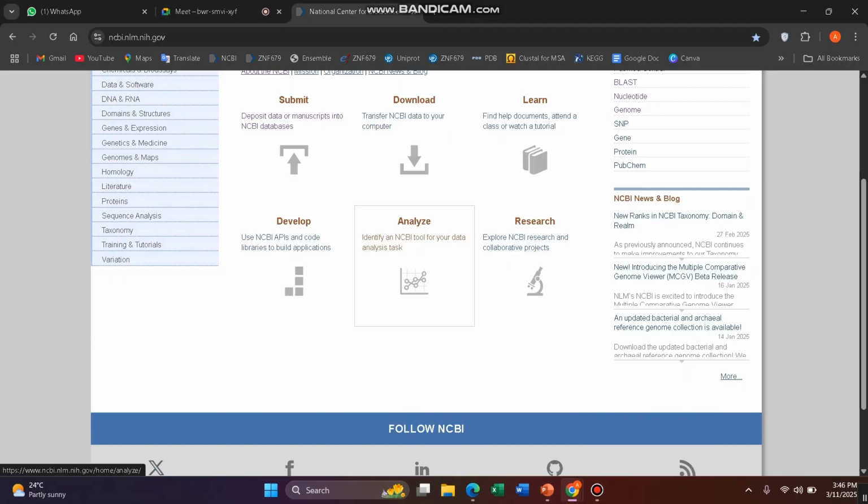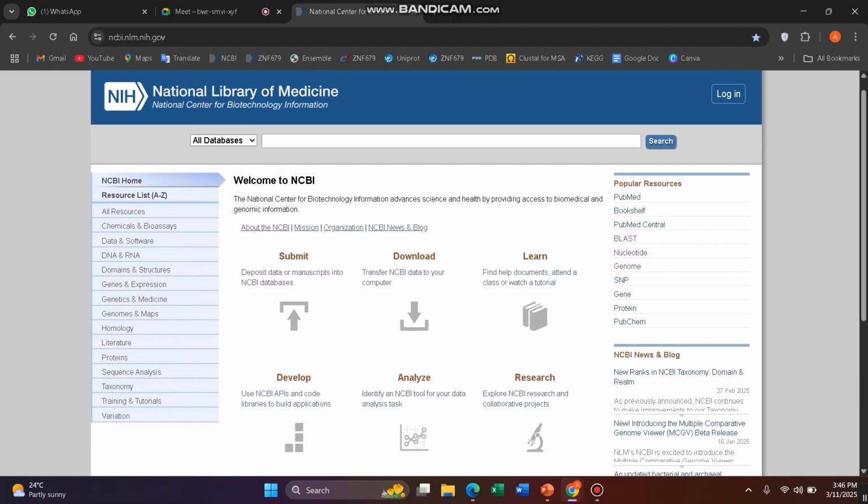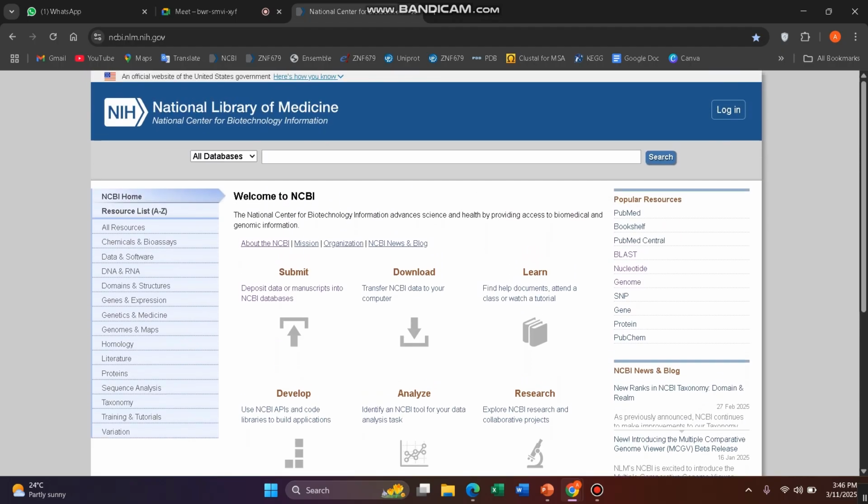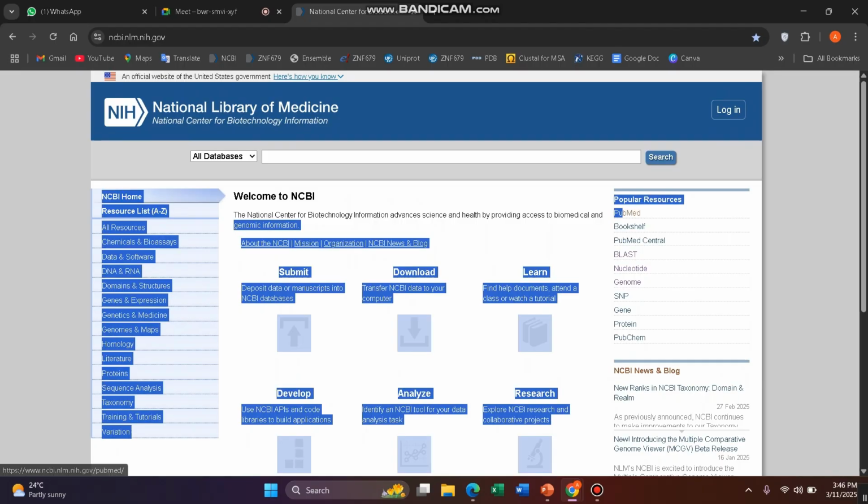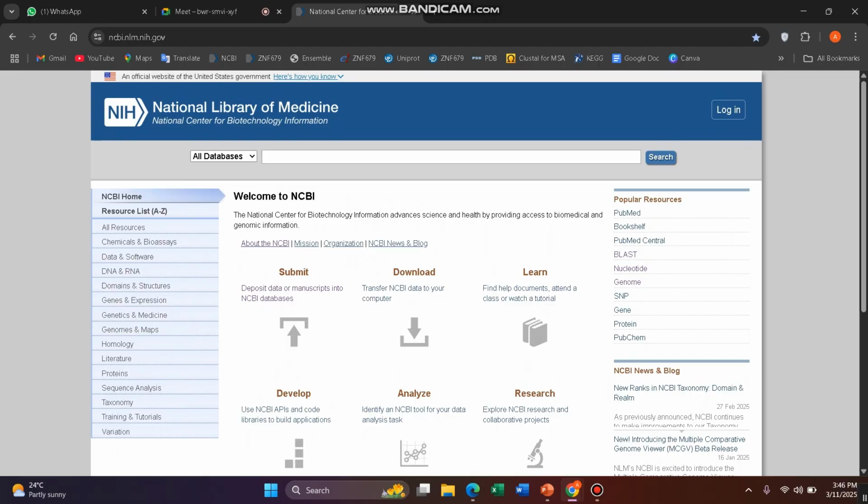This is actually important. We can analyze that data by using NCBI. And in research, NCBI uses collaborative projects in which you can collaborate on different types of projects and interpret and analyze the data. NCBI has different types of resources like PubMed, in which we can download different types of research papers. The bookshelf is also the same.